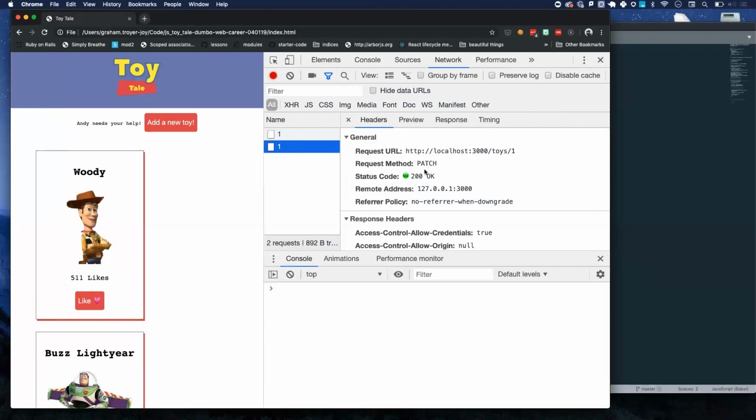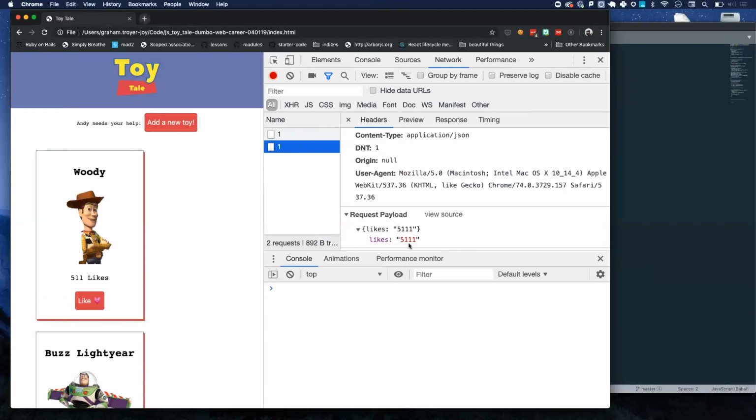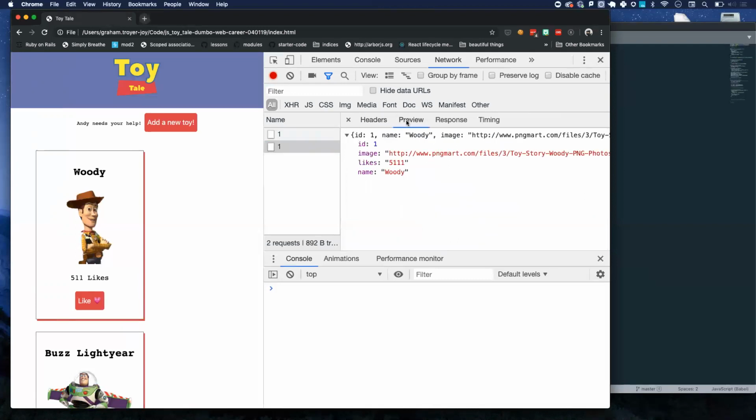Take a look at our patch here. We sent 5,111 likes back. And what we got back from the server was the whole updated object with the image, likes, and the name. I can see that my fetch went through and I got the update I asked for. Maybe not the update I wanted, but the update I deserve. Are we cool with this?